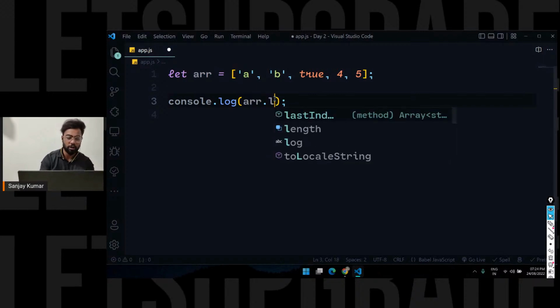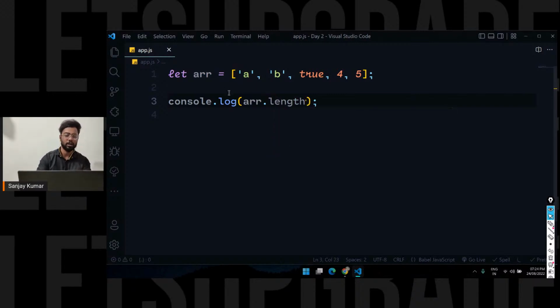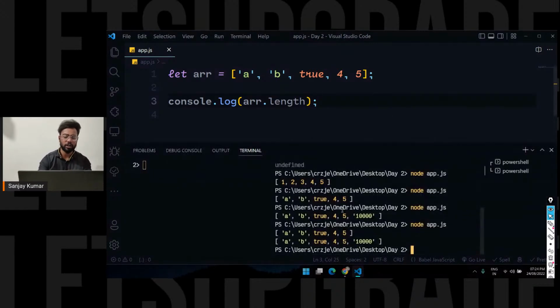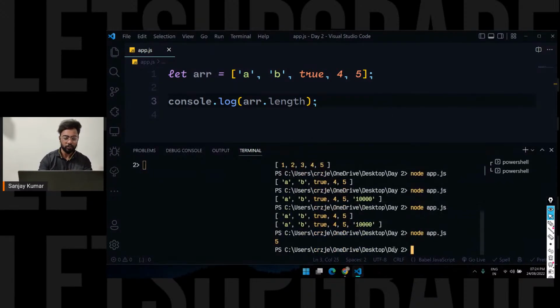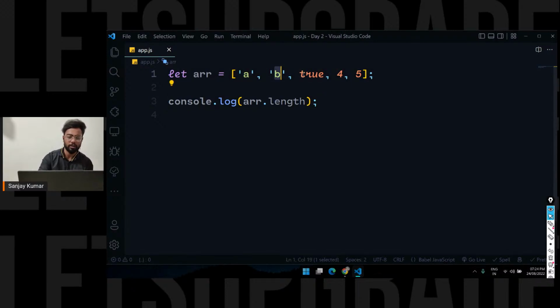There is a property called array dot length. So the name of the array and dot length will just tell you the length of the array. So the length of the array is 5. Basically we have 1, 2, 3, 4 and 5. Similarly, you can execute a loop over an array, and you can do push and pop.